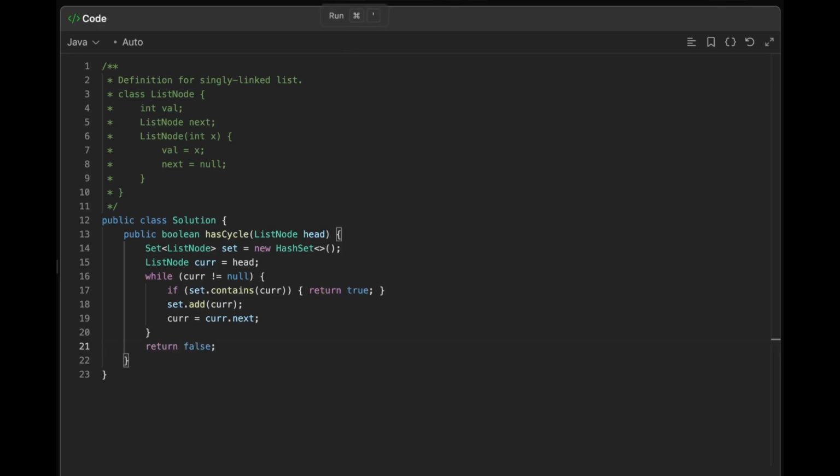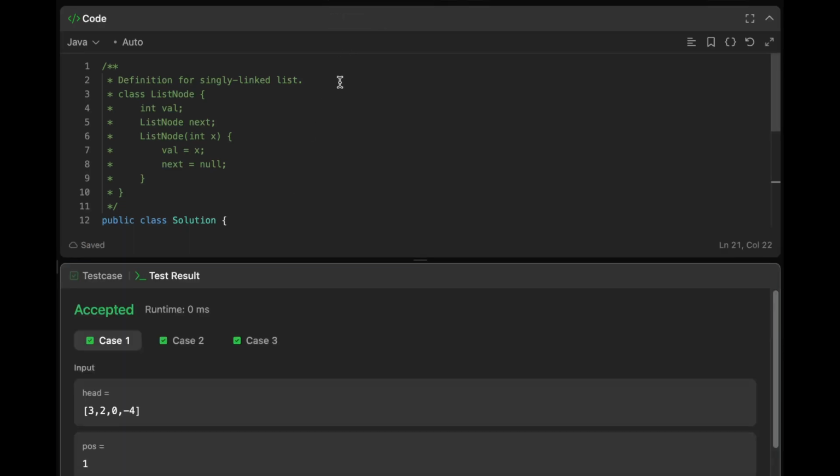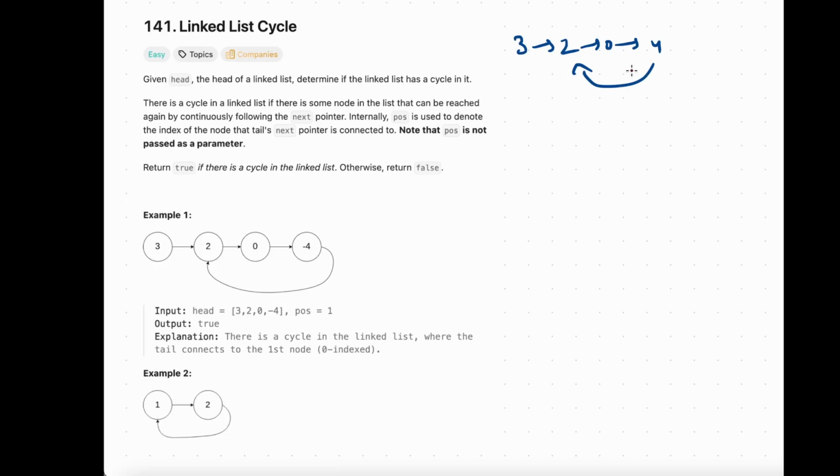Let's run and test this. You can see it's passing all the cases. In the previous method, the time complexity is O of n and the space complexity is also O of n because we have to store all the elements in some other set. Let's see a simple logic to eliminate the extra space. Time complexity we can't do anything about because anyway we have to go through almost all the elements to see if there is a cycle or not.